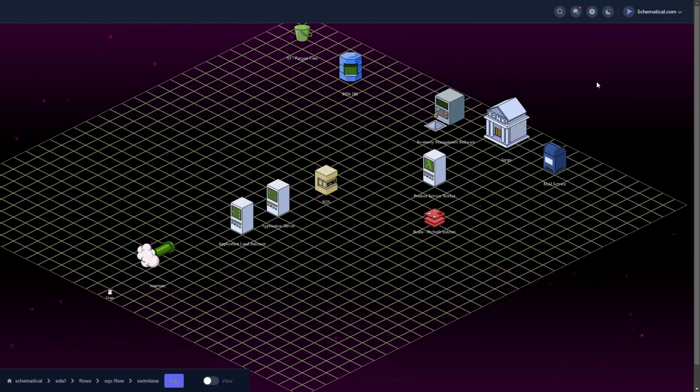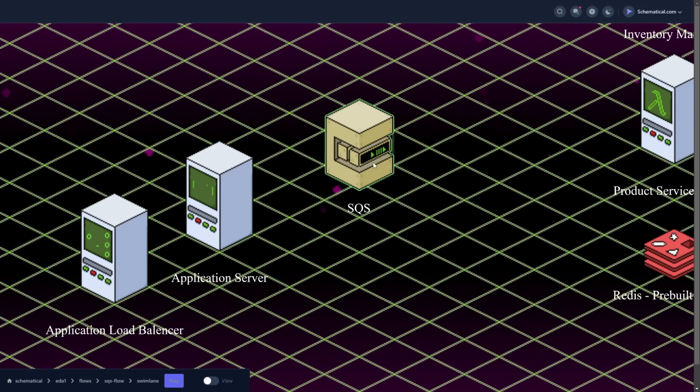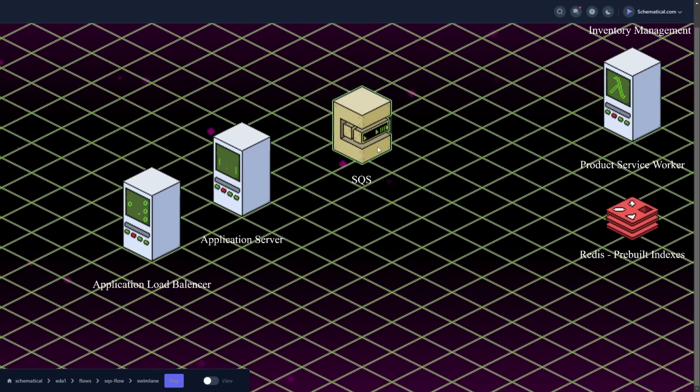All right, now let's imagine another flow where we inject SQS into it. That's Simple Queue Service. You could use something else like RabbitMQ or whatever, but AWS's base solution, the most basic queue they've got that is really powerful, is SQS.